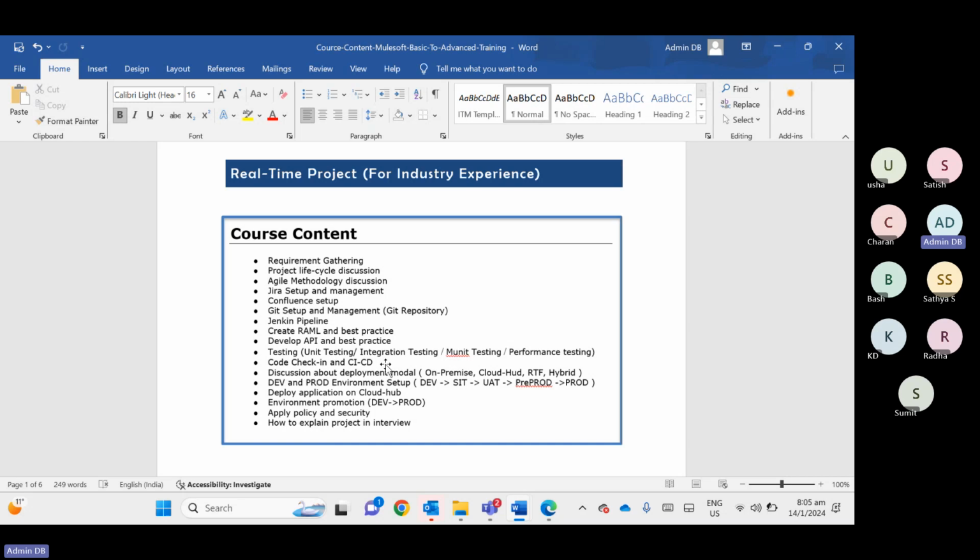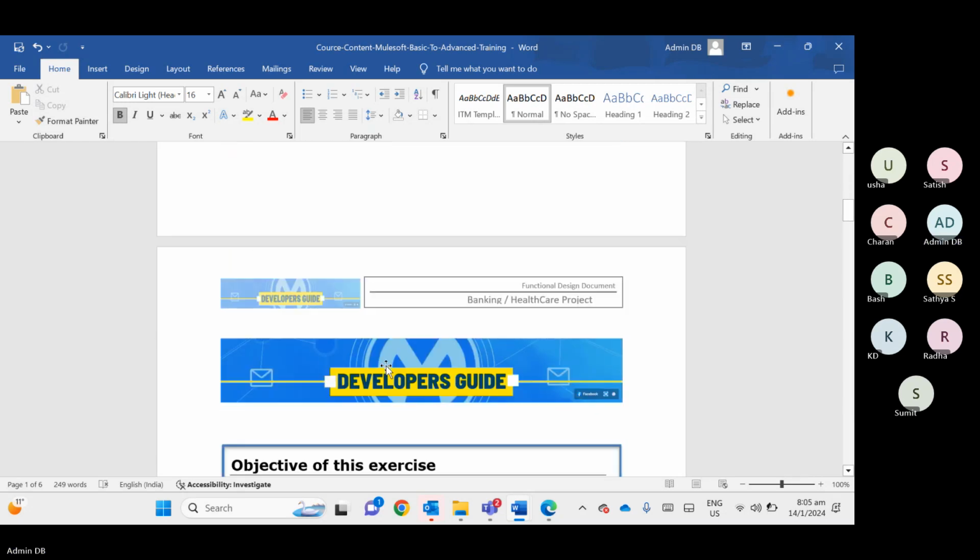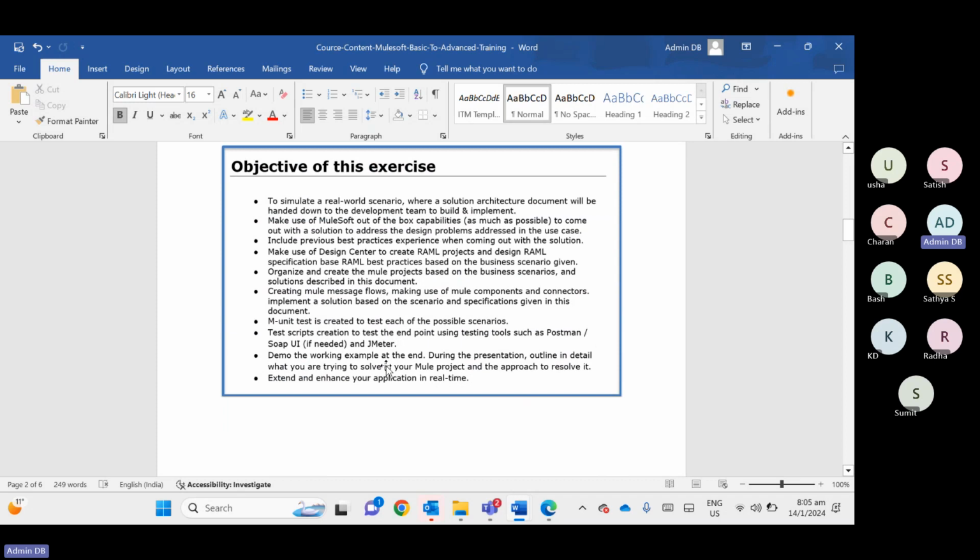If no other query, then let's move to the next part. Objective-wise, I already explained. Here, our objective will be to simulate the real world scenario. We will use MuleSoft out-of-the-box capabilities. In MuleSoft, you can perform the same task using two or three components. But which component will be more suitable, to give better performance and to make our API more reliable? Considering all those, we will select the component. During development, I will keep explaining this part.